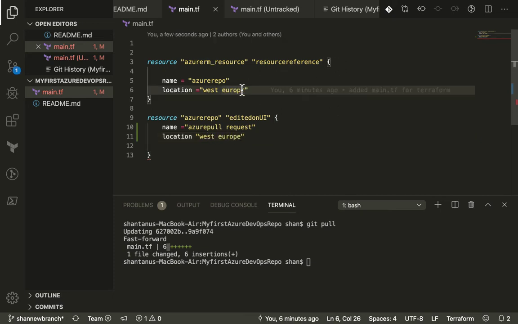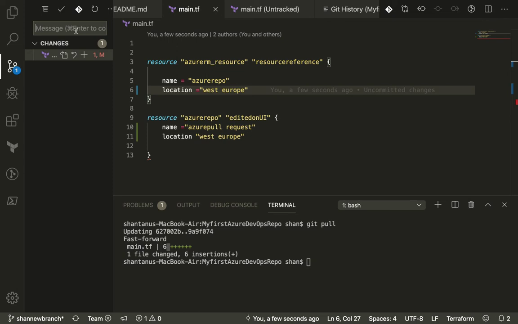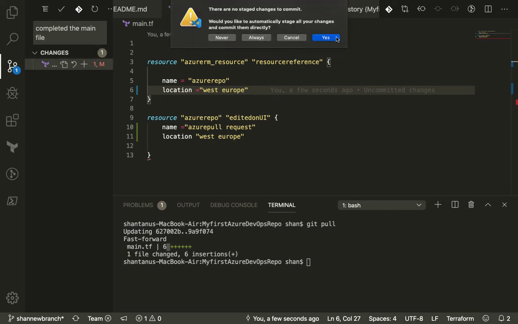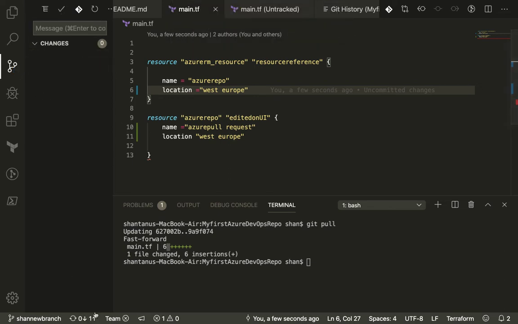Change it over here as well, and you will see that the changes have been detected over here. Click over here. Once you have completed the main file, add your comments, click on the right sign, click on yes, push the changes, and you see that the changes have been pushed.